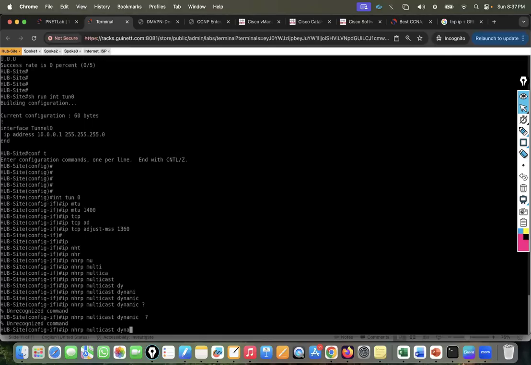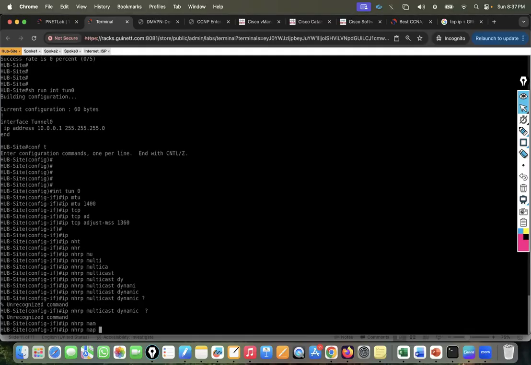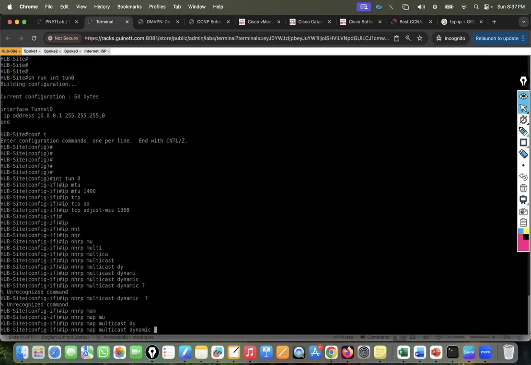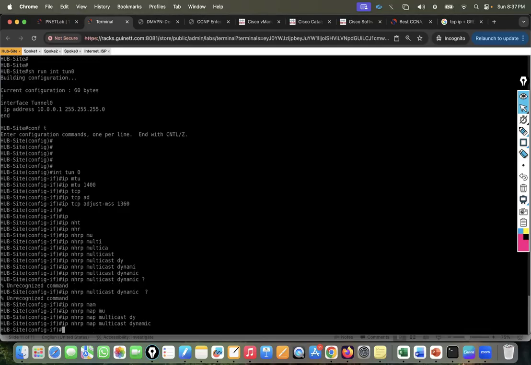Hold on, IP NHRP. Okay, so I use a map now. Sorry, I forgot map. Multicast dynamic. Okay, this command I need to do. This is going to give the dynamic mapping. I will explain later on how it is going to happen, dynamic mapping. I will show that dynamic mapping as well.